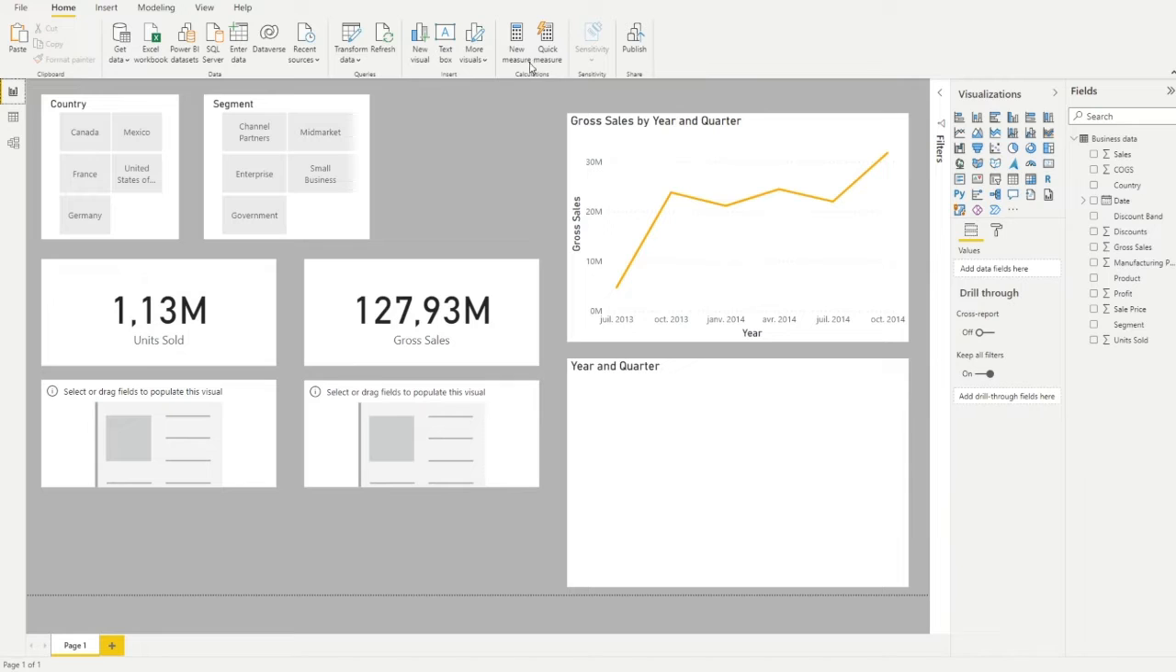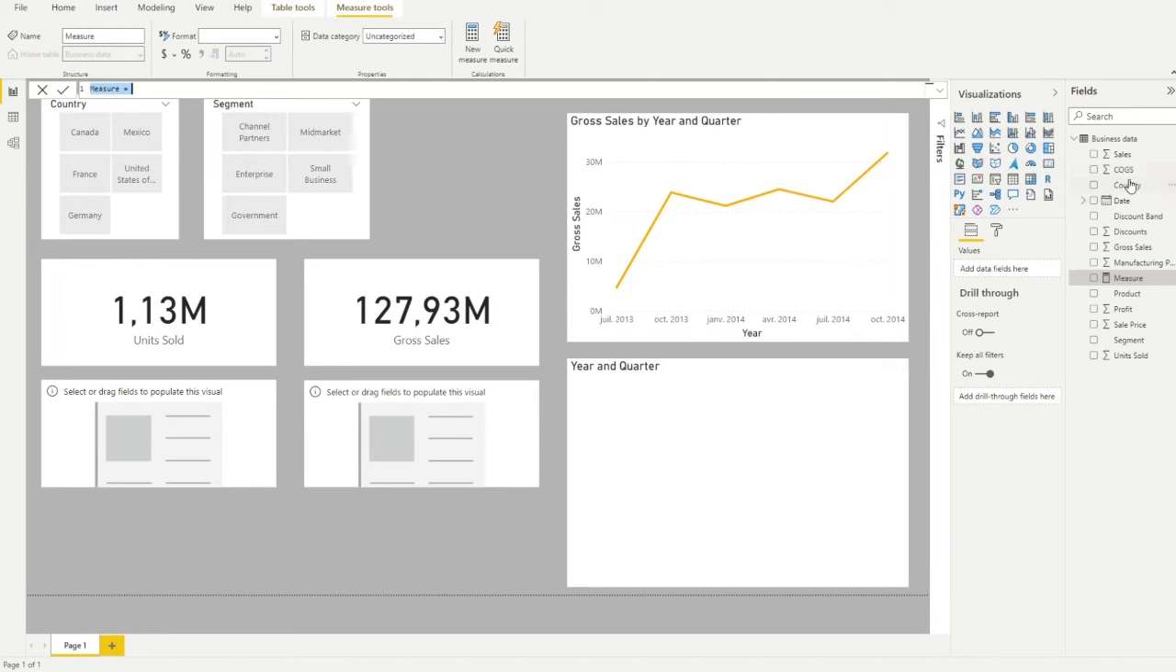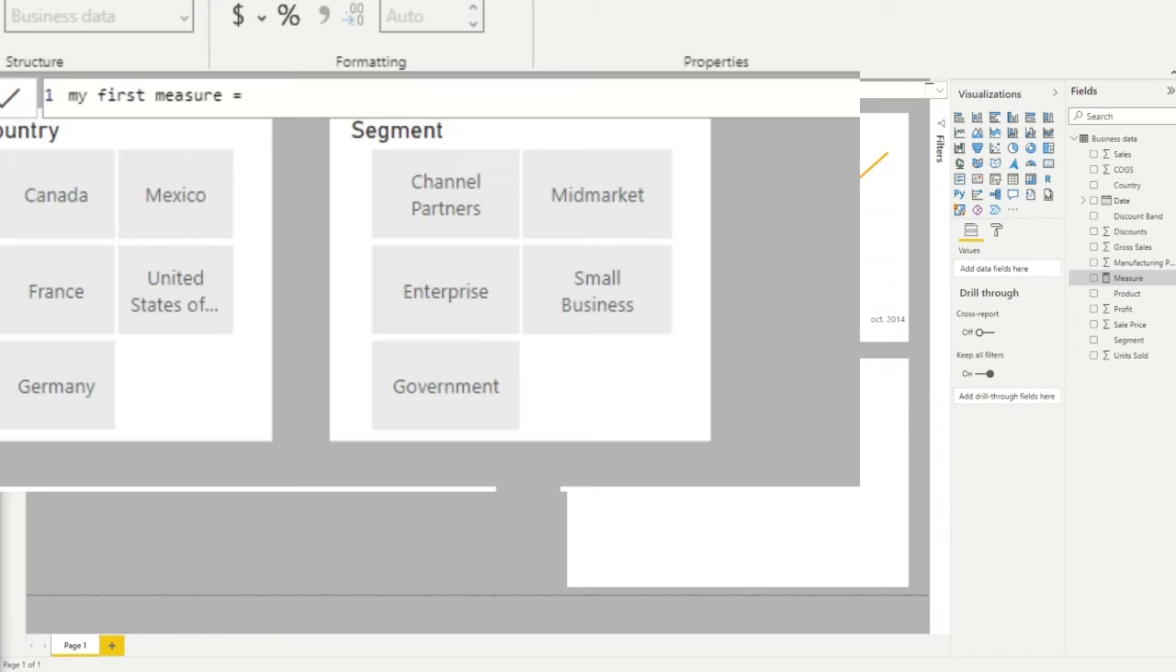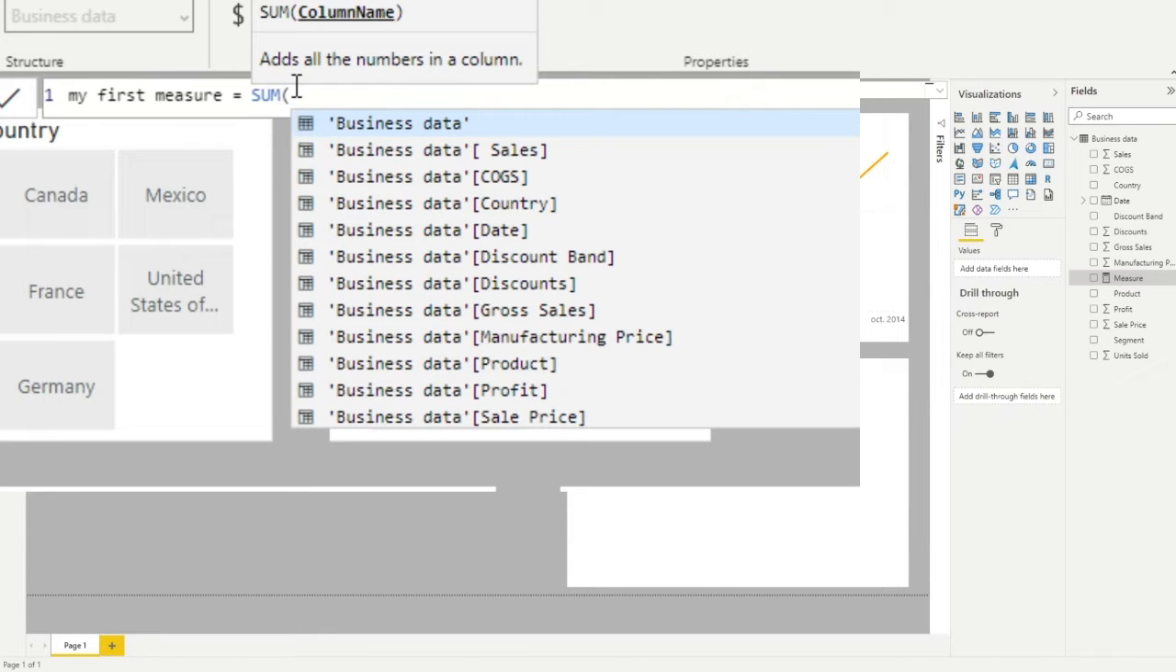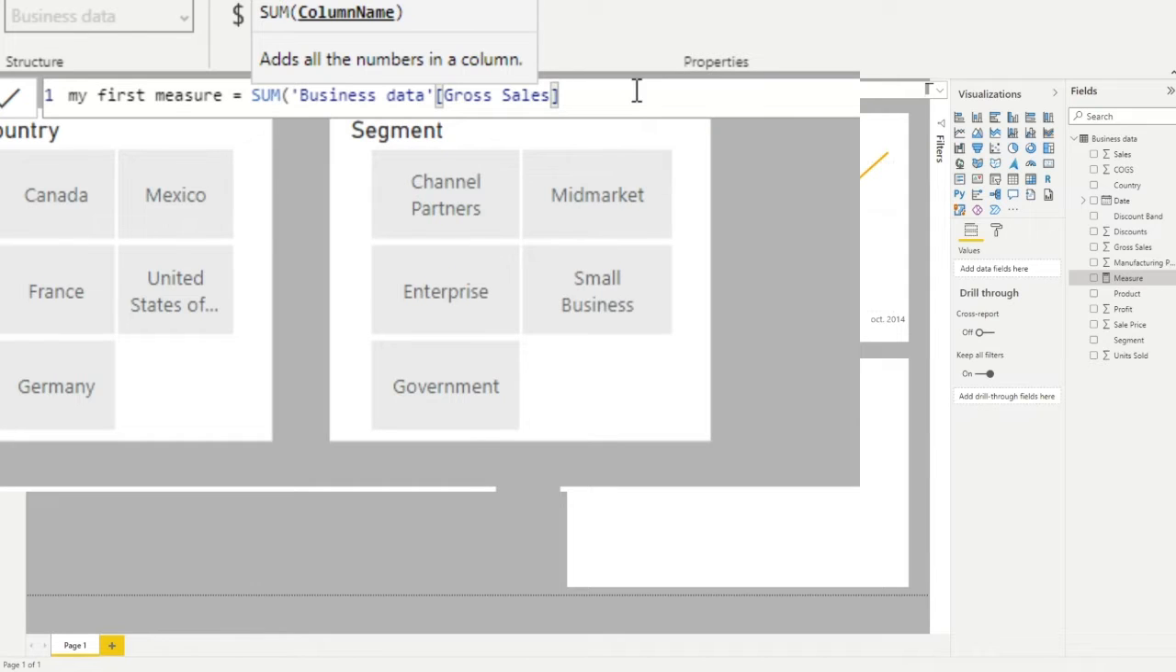To create it, obviously you can use the new measure button, but you can also right click on the table that you want your new measure in and add a new measure. We're going to call it my first measure, and it's going to be pretty basic. Let's zoom on that. My first measure is just going to be a sum of my gross sales.